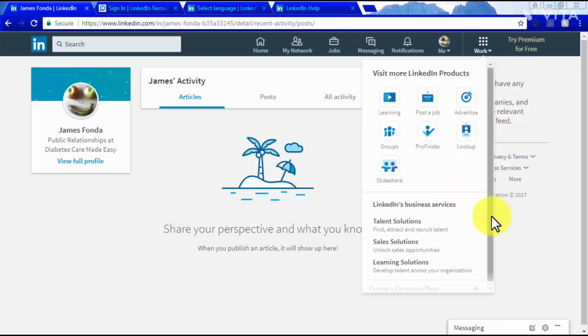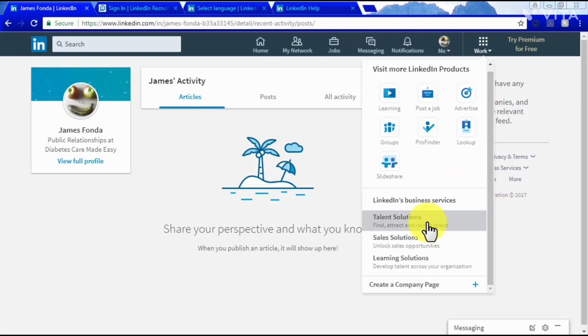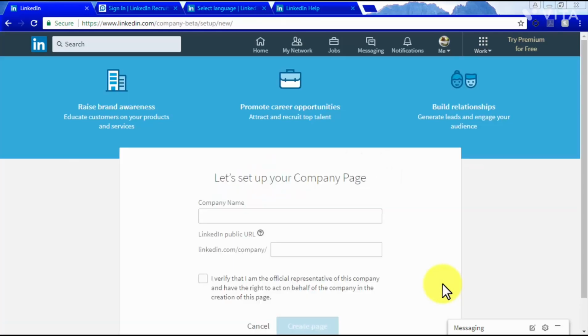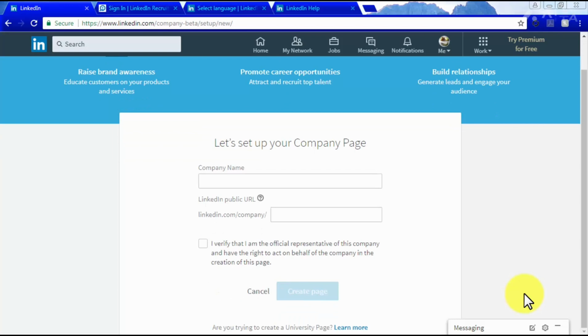You will also be able to access LinkedIn Business Services from this tab, including Talent Solutions, Sales Solutions, and Learning Solutions. Lastly, you will be able to use the Create a Company Page tab to go to the Company Page Setup section to create your own business profile the easy way.